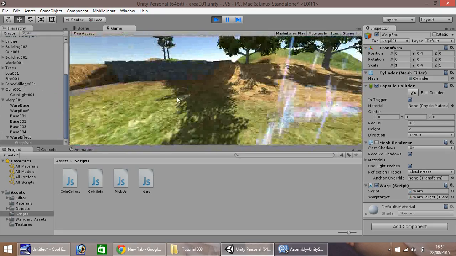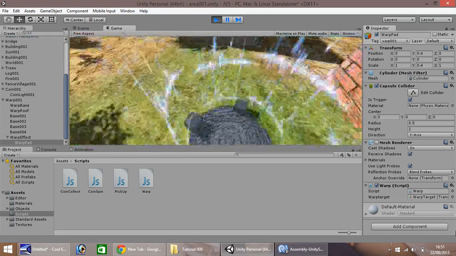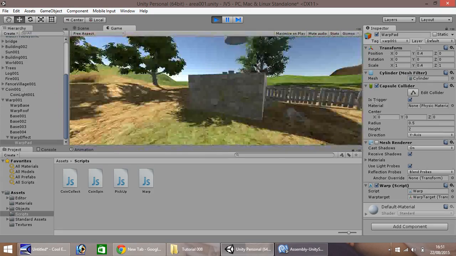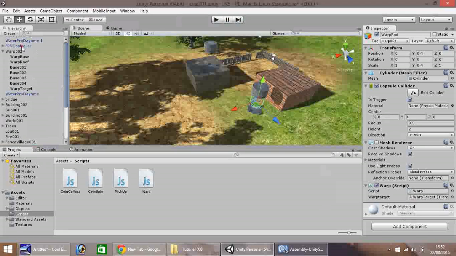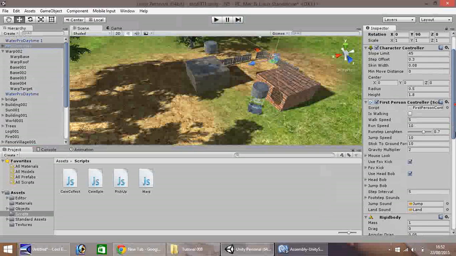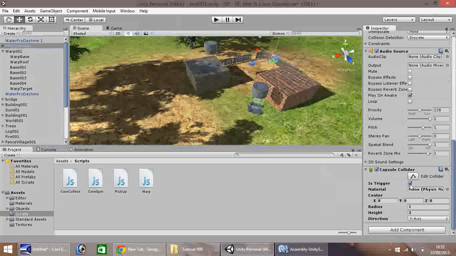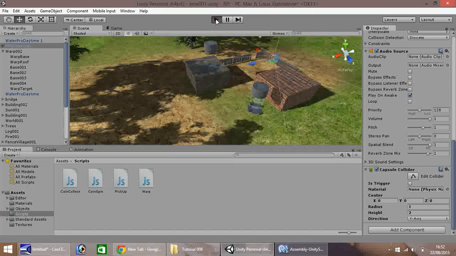And it's not quite working. That's nice. So let's try this again. Let's quickly review what we've done. So maybe if we go to our first person controller, scroll down, we may need to untick his trigger. And let's see if that works.